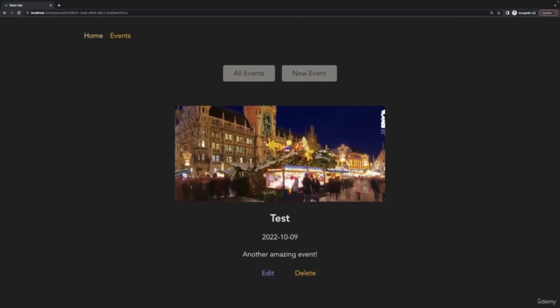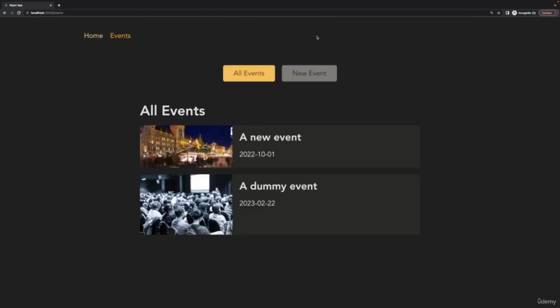If you save all your files, you should be able to click delete. You get prompted whether you want to proceed and you can cancel this, but you can also confirm it, you will be redirected, and indeed the event was deleted.